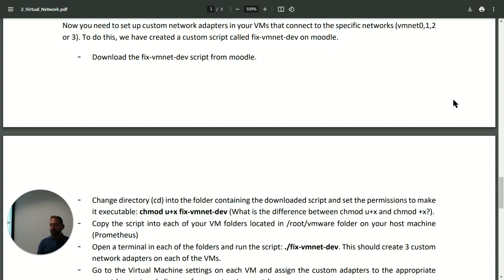That's why we have another script here called fix vmnet dev. That is also on Moodle. You'll have to download it, save it inside the folder of each of the virtual machines that you've created, and run it. You don't need to edit anything inside it. Again, it is annotated, so you can open it and have a look. Once you run this, the settings of those virtual machines will have the ability to have 3 custom network cards each.